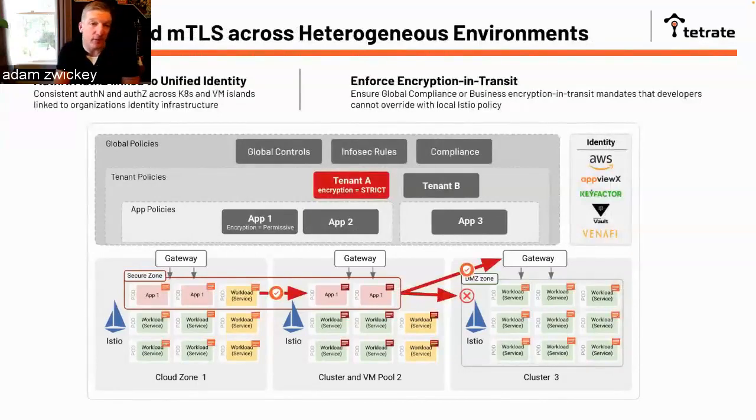At the same time, we can have a higher overarching policy that says, if you are of this type of app in this type of tenant, I want to have something like strict encryption, strict mTLS always turned on. And I want to make sure my traffic flows in a very specific way, and not allow app teams to override that. Now, I've talked a bunch about the authentication and authorization tied back into the identity.